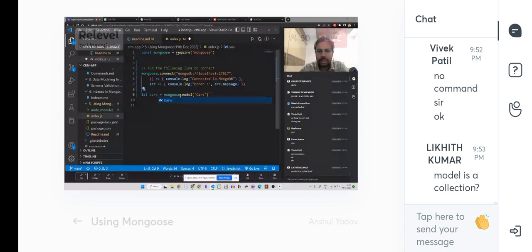Model is a collection. Yes, exactly. Model is a representation of a collection. I define a model car. And now, without defining a schema, I can insert something into it.